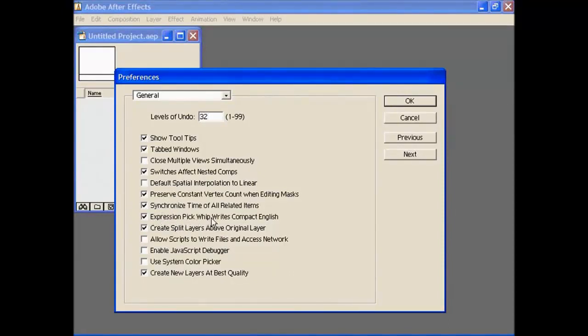The expression pick whip is that little swirly key that we'll be using for expressions, and here it says that it writes in compact English. And unless you can understand the actual programming languages, it's better to keep this on.